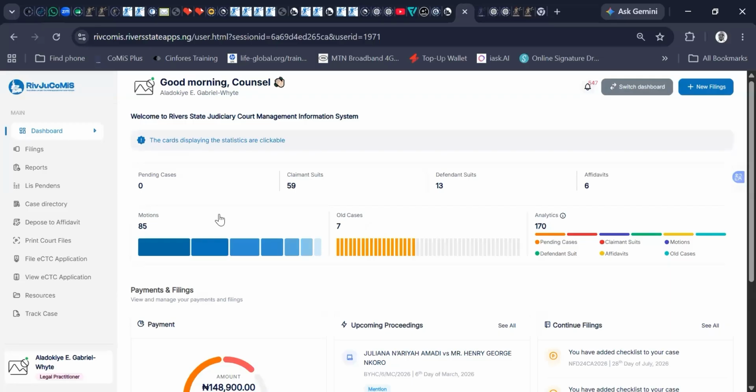I want us to just take maybe a minute to observe this new dashboard. Then I'll come back to explain the dashboard. Just a minute, observe the dashboard, and I'll come back to explain it.